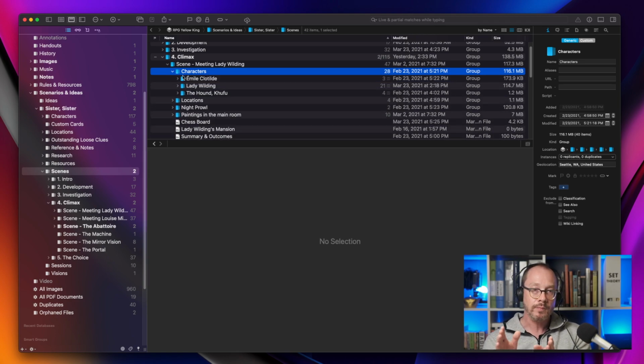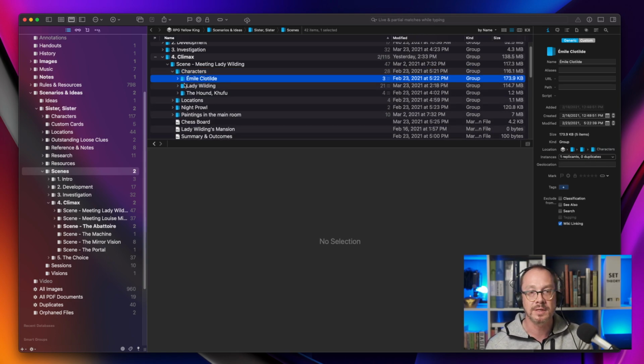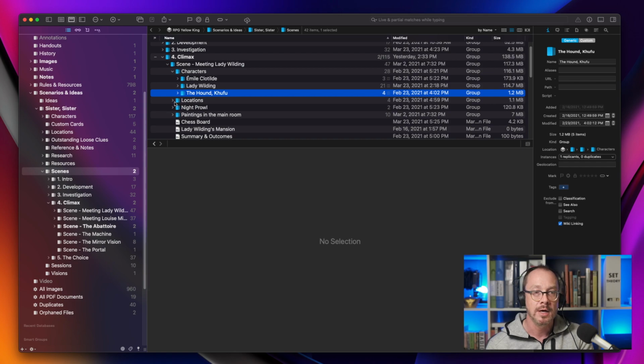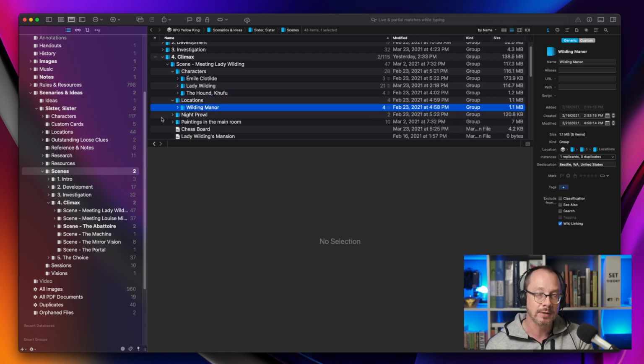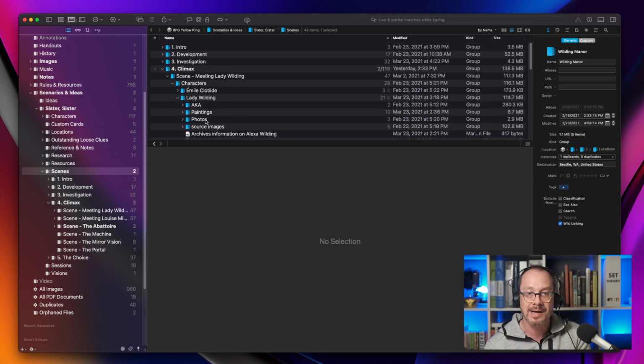You can see here we've got 3 characters referenced: Emile Clotilde, Lady Wilding, and the Hound. And we have some locations: Wilding Manor. We just saw those a second ago in the characters and locations folder. And this is what is super cool. These are the same folders. These aren't copy pasted.